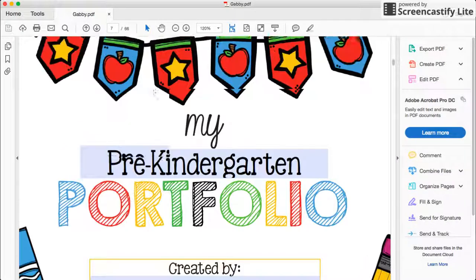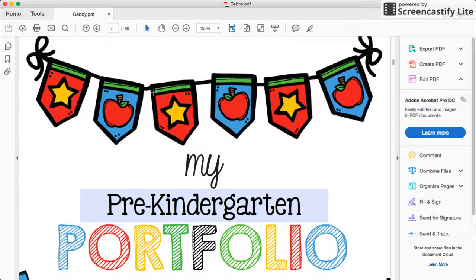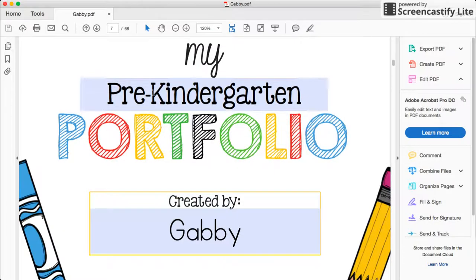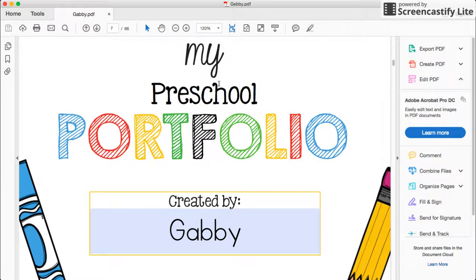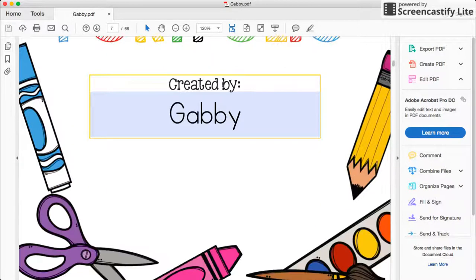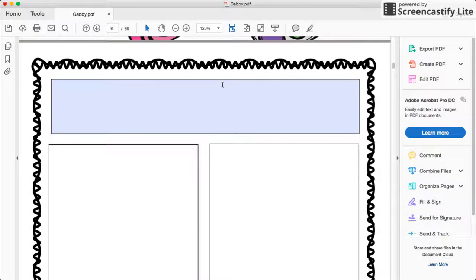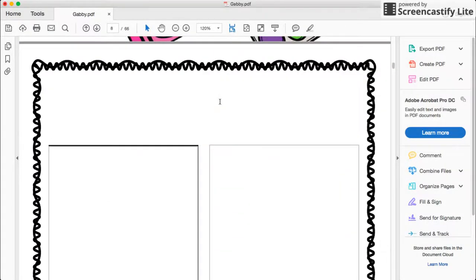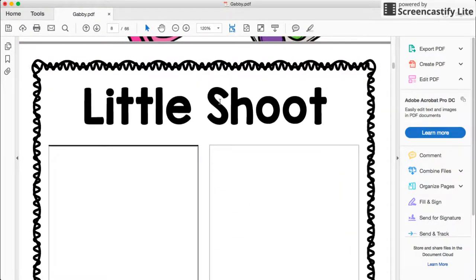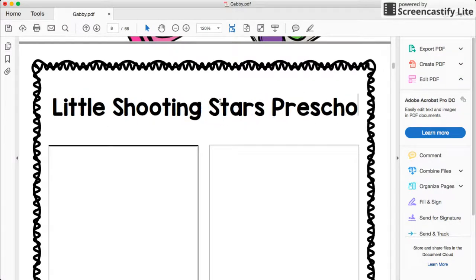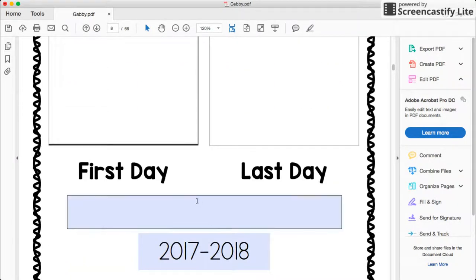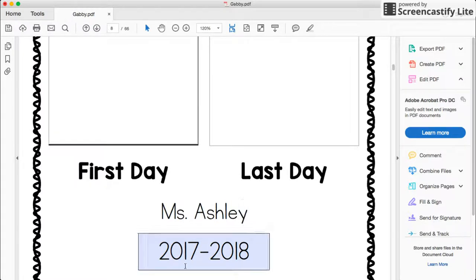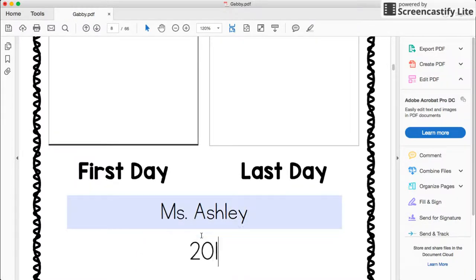Now, one thing I wanted to show you is for the portfolio cover, it already generated her name, but you can go in and change this to whatever the name of your program is, okay? And also another page I wanted to show you, this is the first and last day photo page. And so you can come up here and put your program name in here, and it'll shrink up for you. You can also put in the teacher's name, the dates. You can change those if you need to.